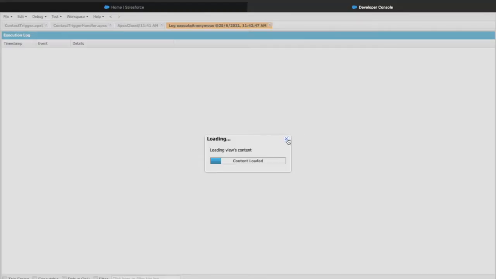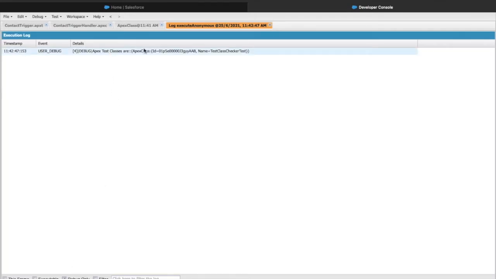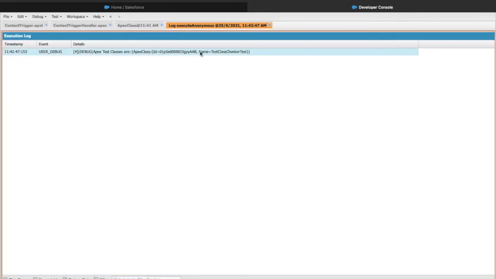So the query ran successfully, and let's click on the debug, and you see the Apex test classes are ApexClass with id, name, which means there's just one class which has the test keyword on it and has the @isTest annotation, which denotes that it is a test class. So there are two methods. Either you can use a simple SOQL provided all your test classes end with the keyword test, or else you can use a SOSL. The second approach would be a better one.